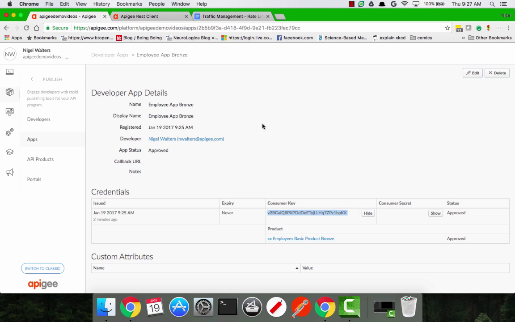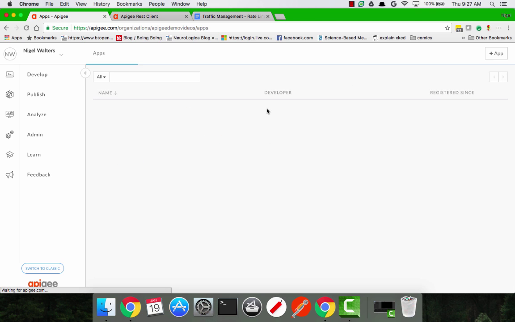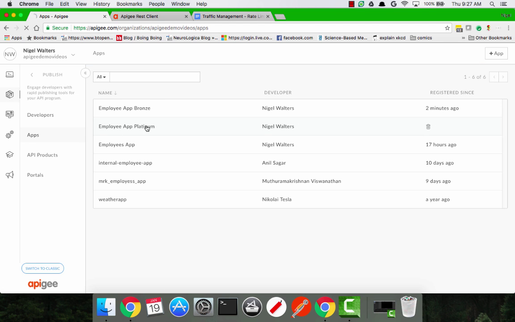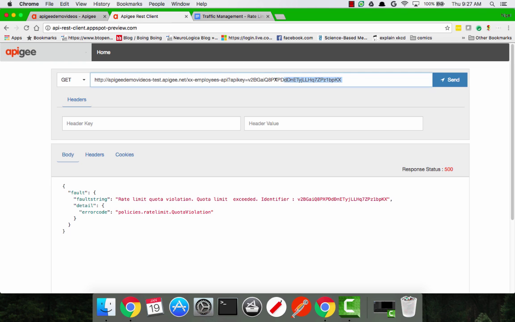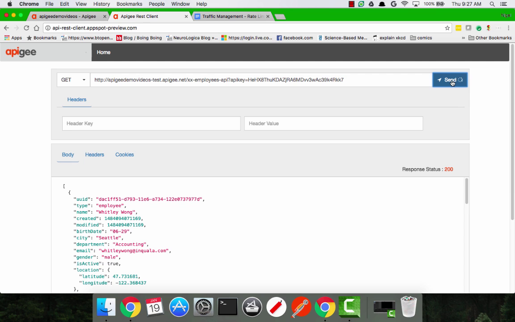If I now try the same test but using the API key from the platinum level app, we can see that when we use this key, we can actually send in lots of different requests. In fact, I could keep doing this up to 1,000 requests in an hour, and you see we continue to get a successful response.